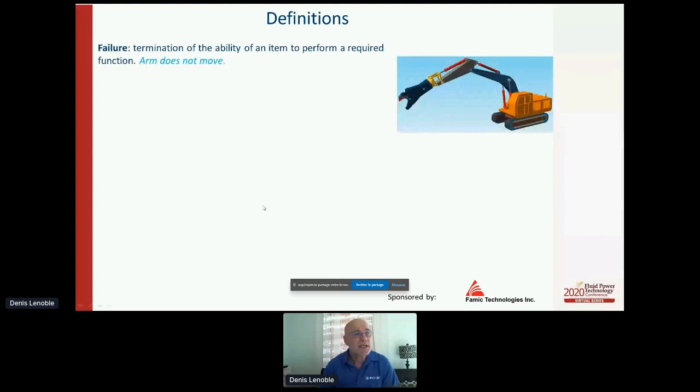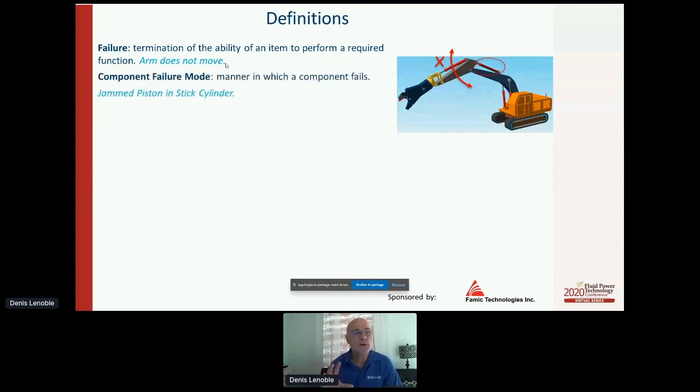A failure is a termination of the ability of an item to perform a required function. We experience this every day. In my example, I have the arm that does not move. This is a system failure. The component failure mode is the manner in which a component fails. It could be something else, but in my example, just to illustrate, we have the jammed piston in the stick cylinder. So it is a component failure mode.